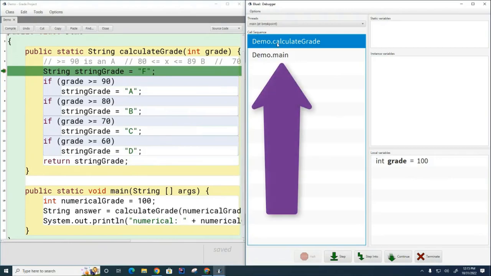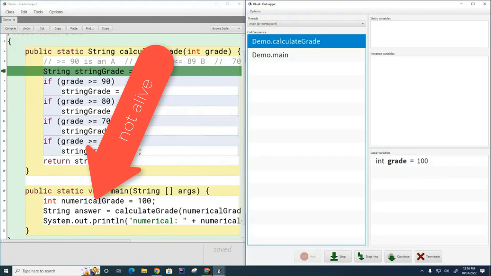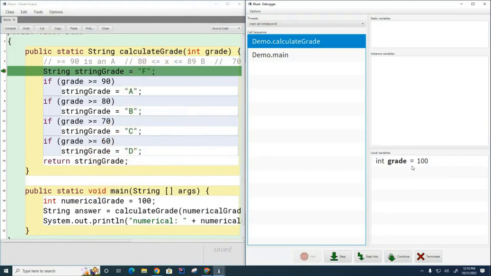What's showing over here is the call sequence, and basically what it says is you ran the calculate grade method, which was run originally from the main method. So this is showing you a stack of all the methods that have called each other. And you can see that the numerical grade variable is not alive right now, because I'm in this method, I'm not in the main method anymore. And so you can see that the only variable that's alive is this grade variable, which is a parameter to this method. And I can see that here. If you create other objects or have other static variables, they would show up in these windows.